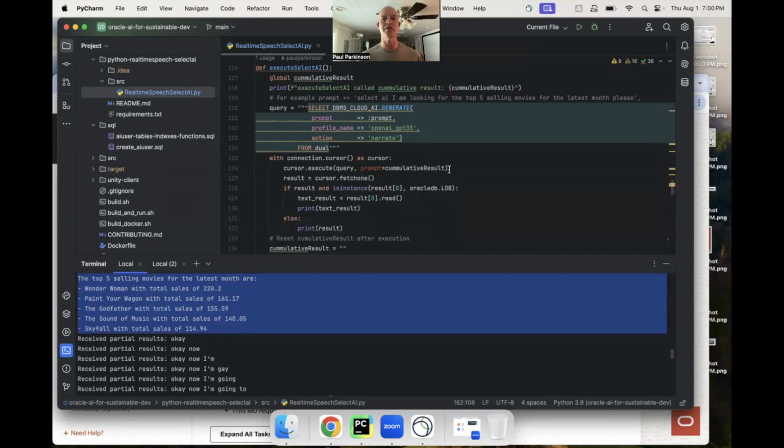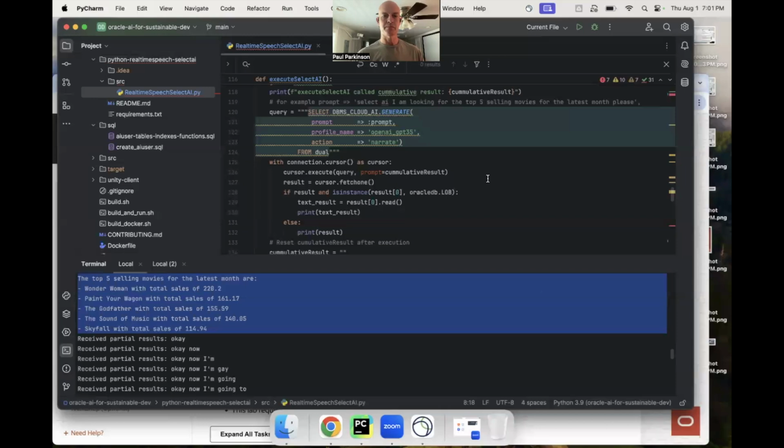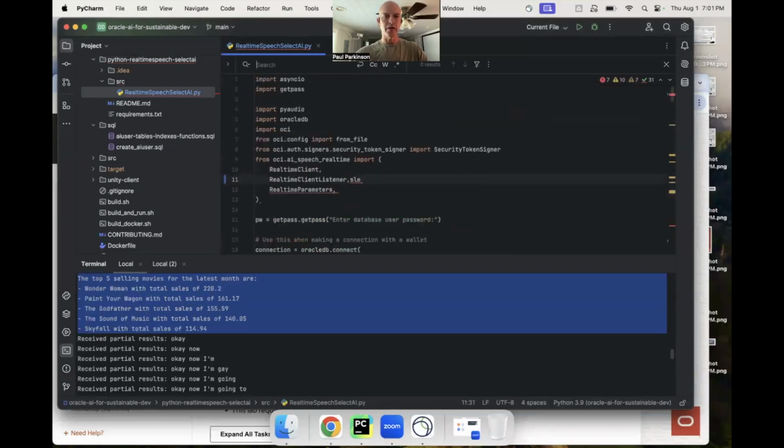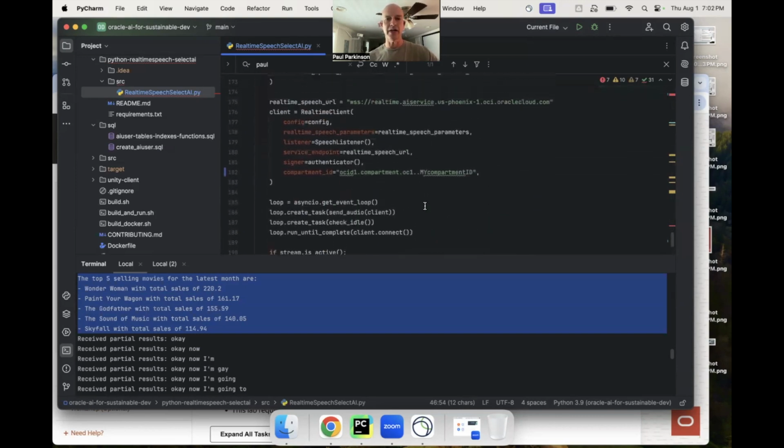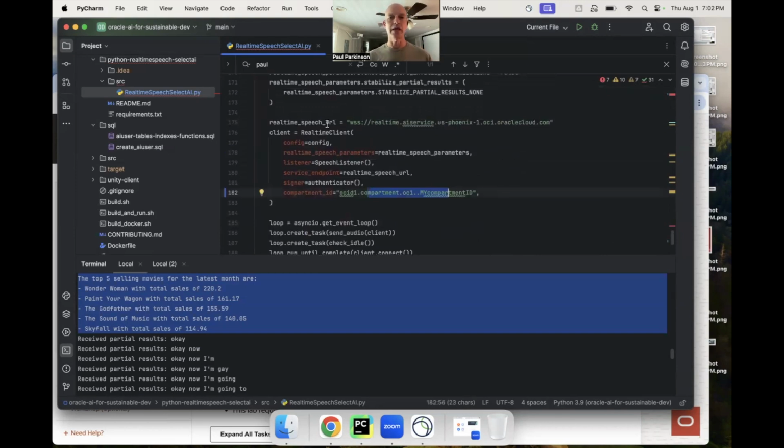The only thing you have to replace in this code, as I say, is the profile name and the compartment ID. So let me show you those very quickly. If you'll recall, my profile name was this. So as far as authenticating, we're just getting the config and mentioning that profile that I mentioned when I created the token earlier. And then we are also providing the compartment ID. Those are the two things that are variable to you. Then the only other thing is the real-time speech URL. I'm using Phoenix; whatever region you happen to be in, you would just provide that.